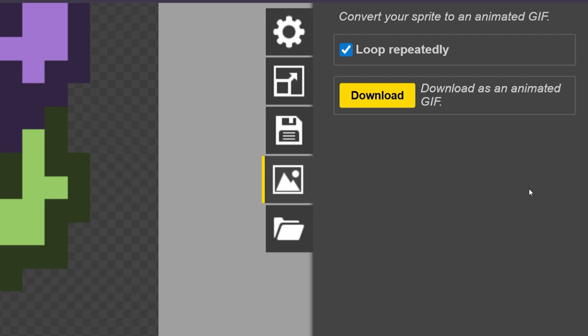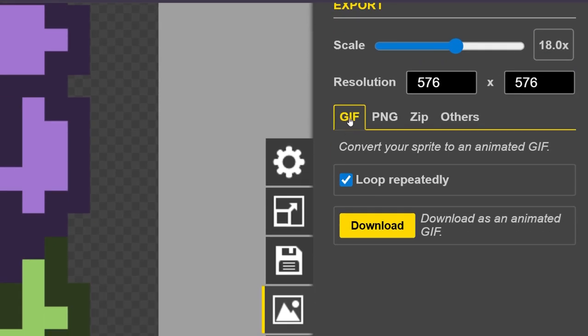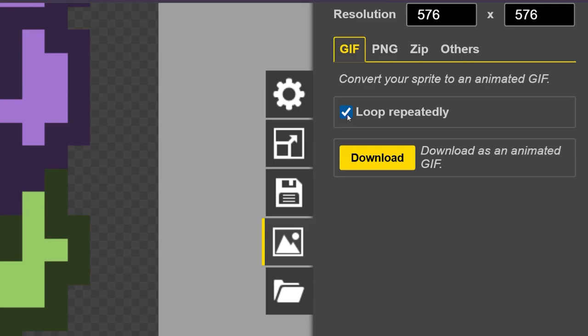We're going to make sure we scale this thing up. This is important because right now it's quite small. It's at 1 pixel. We want to put it up to about 18 times. So we want it 18 times bigger than it actually is. And we're going to make sure it's on GIF and loop repeatedly. And then we'll hit download when that's ready.